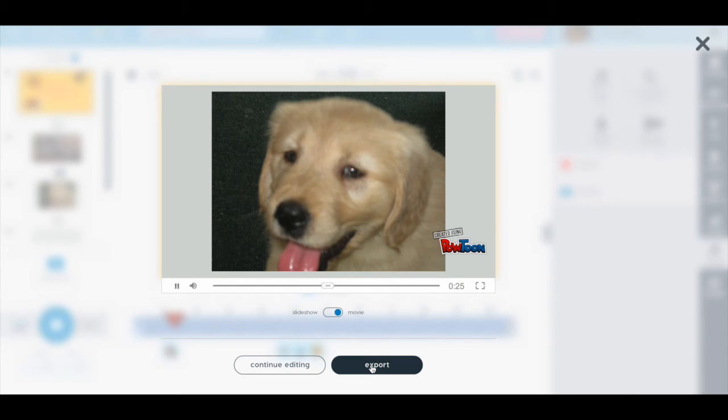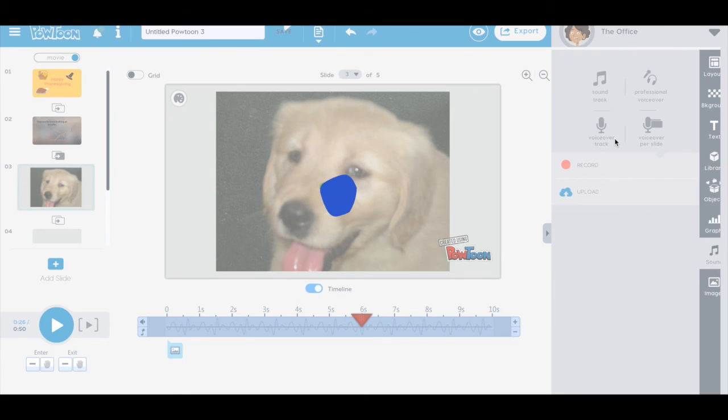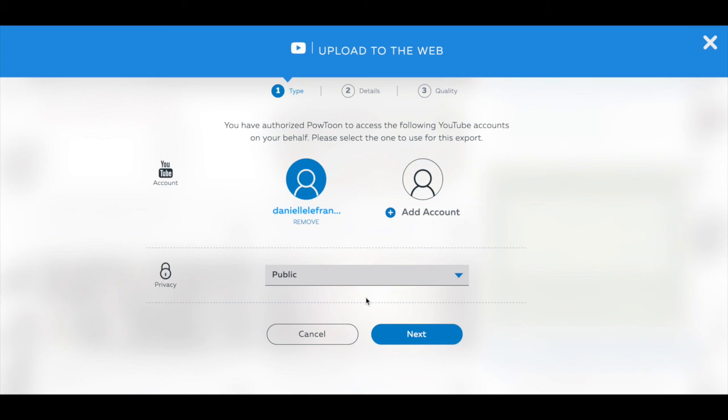Once you've previewed, if you're happy, go ahead and export it and choose YouTube. It's free to upload these to YouTube, and we can upload a YouTube file to our WordPress site. So the last step is to put in your own YouTube account and press next, and you're done.